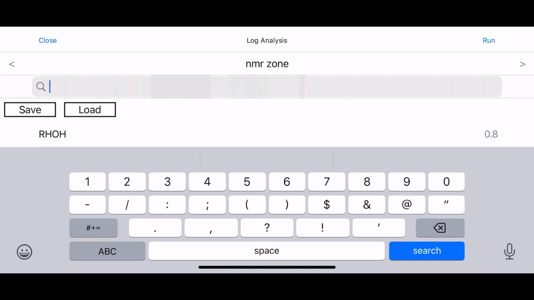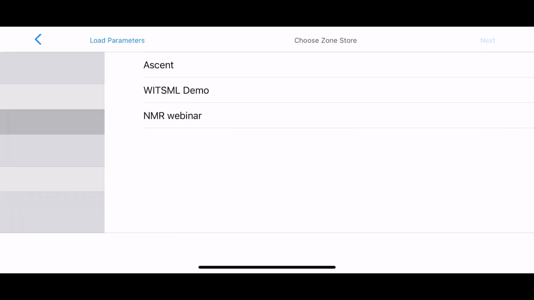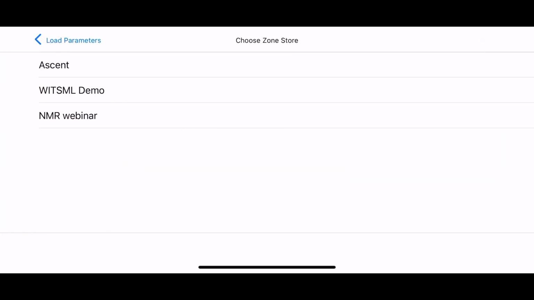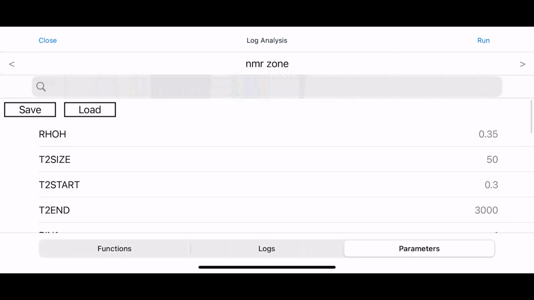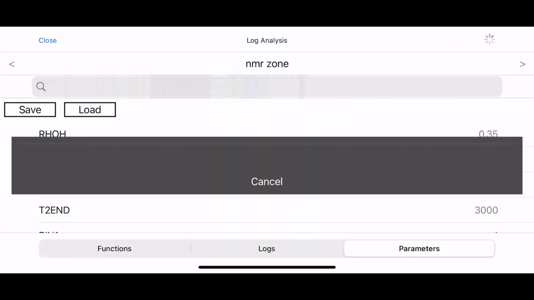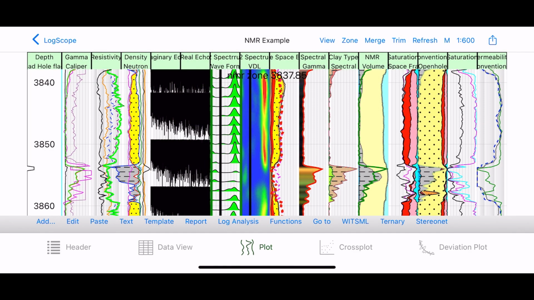And then we go to the load, and we load the zone. We can load all of them at once. We choose the geographically sensitive data store that we're going to use, and the data is loaded. All that's left is we run it, and then when we go back to the plot, we've got the output with the data as we saw it elsewhere.